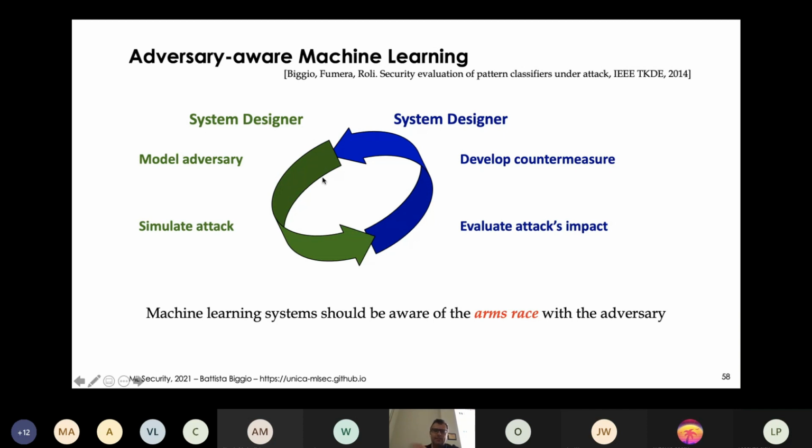And then you can go back and play with the blue team hat. You can again play the defender role, evaluate if the attack has a substantial impact on your system, if it's worth developing a countermeasure. And if you know how to do that, then you should. And that's basically the cycle.